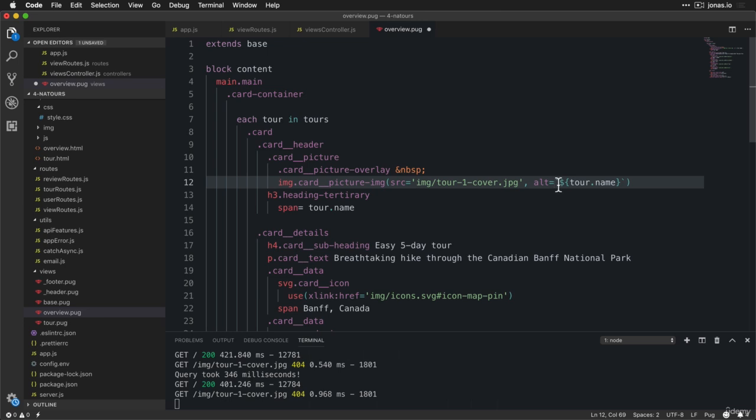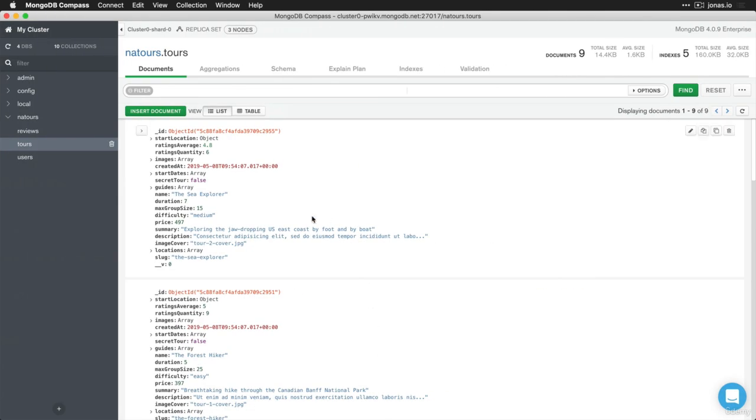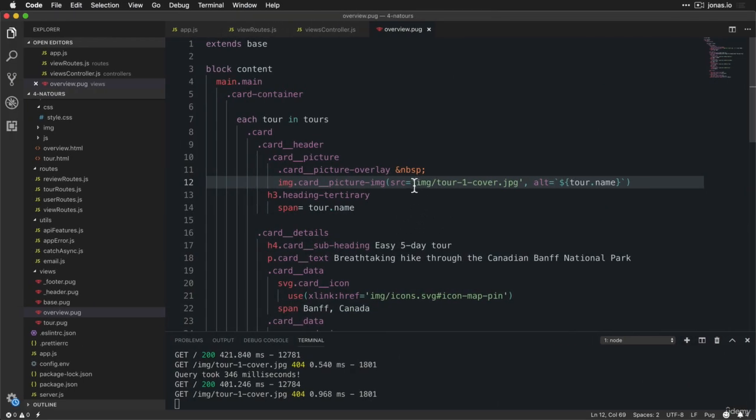Next up, let's then specify the image here. Okay, so let's take a look at Compass again to check out what that cover image looks like. Okay, and so we have a property called image cover, and then in here we only have the name of the image itself, so not the path to the image, and so that we will actually have to manually specify. Okay, so but what matters here is that it's called image cover, and so let's get rid of all of this. Start by creating a template string, and then tour.imageCover.